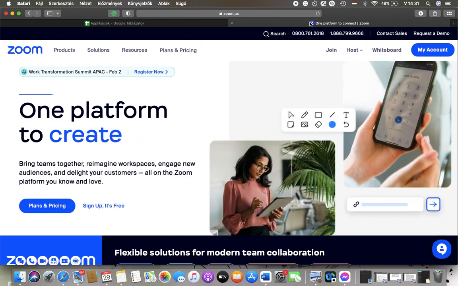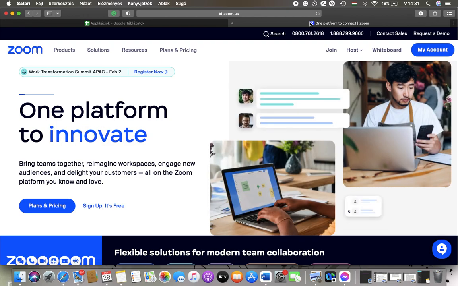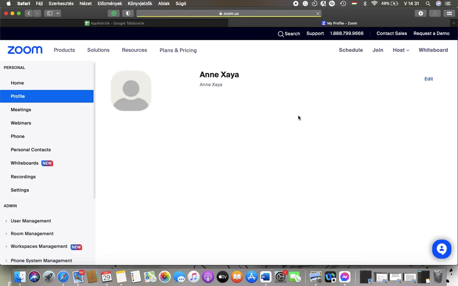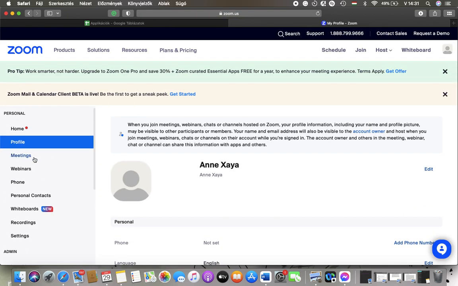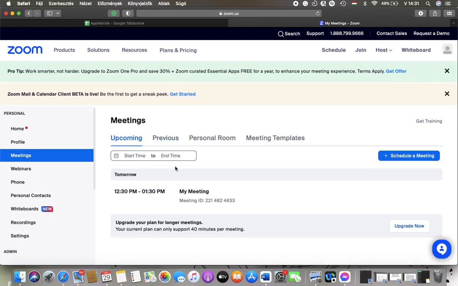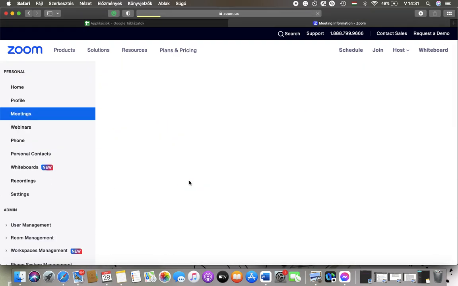First of all, open the website on your device. Go to your homepage and then tap on this My Account button in the upper right corner of the screen. Tap on this Meetings button in the left side column in the Personal section. Tap on Upcoming and tap on the meeting that you have already scheduled.